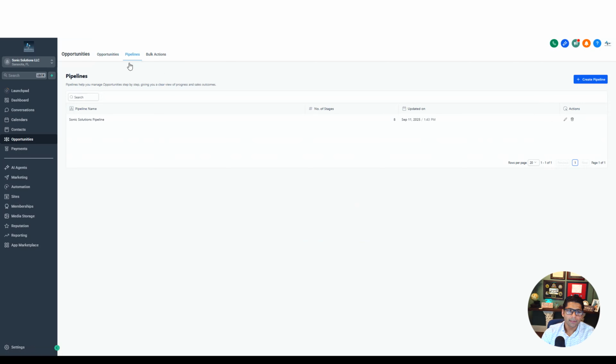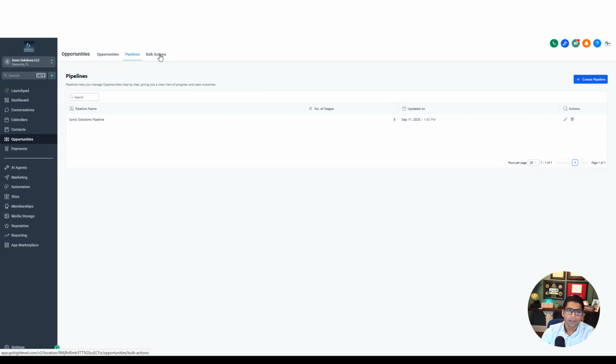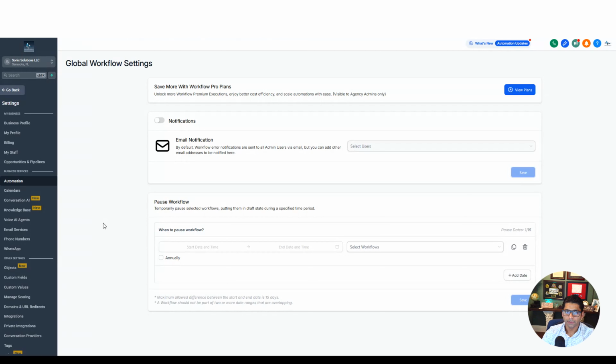Pipelines up here, second tab, is that same view we saw on the other screen. It's the one with all the top to bottom looking stages like this. And then you can also do bulk actions, which we don't have any right now. So that is opportunities and pipeline. Next, we have automations. HighLevel has a ton of automations that can really help build your business and make it more efficient. On the left side, we have automation over here.